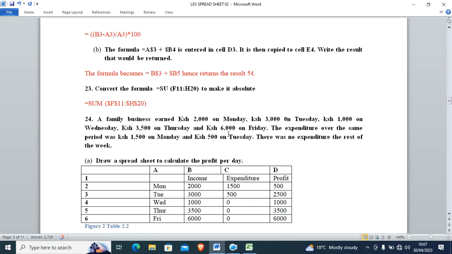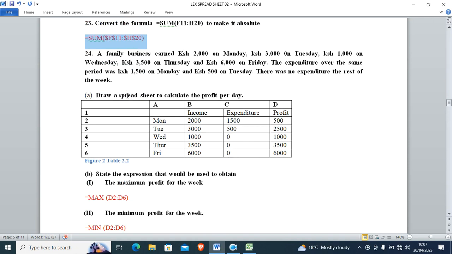Then convert the following. This one should be sum. This is a typo, a typing error. So convert the following to absolute. Guys, I just told you, you just put a $ sign before and after. Before and after. So this is the answer. That means it becomes that one.